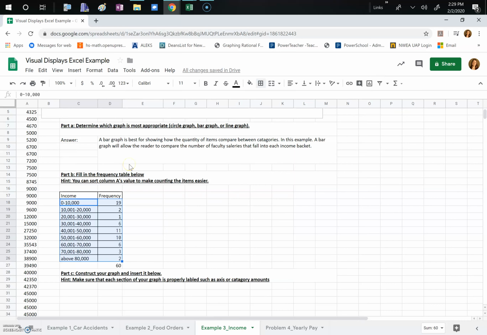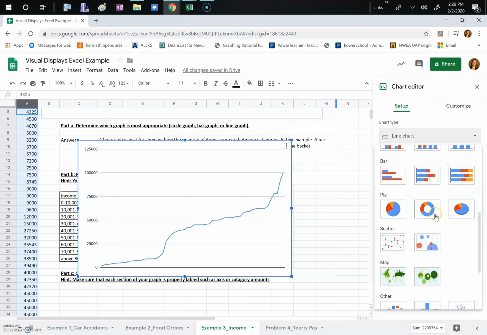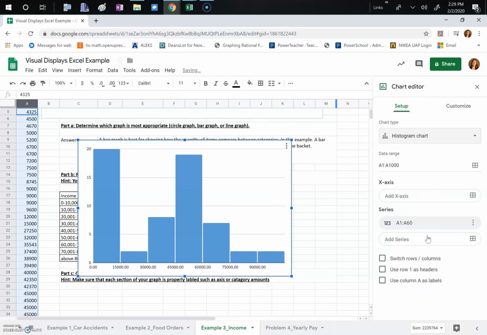For the little bit more exact version of a histogram, we don't actually need to use the table. We would need to use our raw data. So here I'm going to select column A. I'm going to go to Insert, Chart, and under the chart type, this time I'm going to go down to the other category, and if you notice there's one that says histogram chart. That's the option that we're going to select.